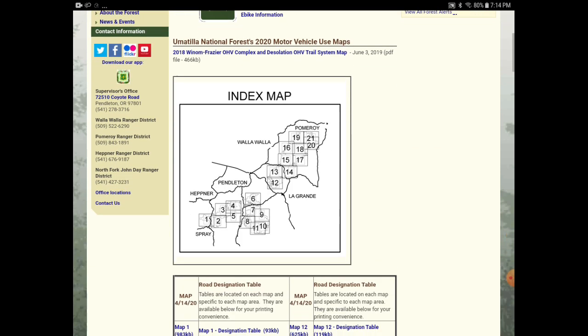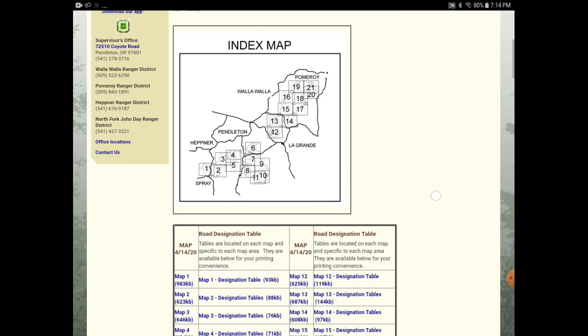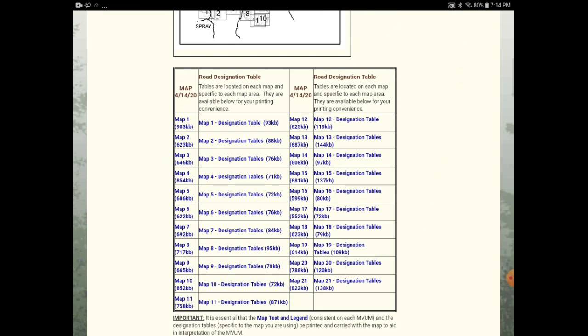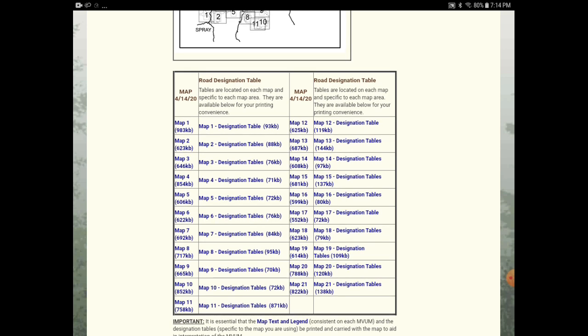Okay, and for this area, we've got a nice little index of all the maps. I generally ride in 19, 20, and 21. Sometimes I get a little farther south than that, but 19, 20, and 21. So through this table down here, not where it says road designation table, but where it says map, we're going to click on map 19.